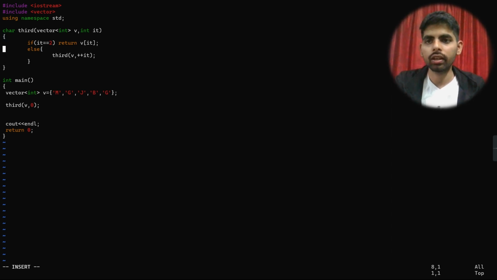I guess everything is fine. Let's check it. Third, if it is 0, then it will call this function with the help of the incrementer. If it is 1, then again, if it will become 2, then return. And now, because it is returning a char, we should store this value or directly output this.